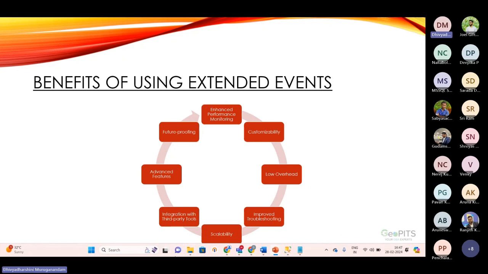and improved system reliability. Scalability: extended events are designed to scale with the SQL Server environment, allowing administrators to capture and analyze event data across multiple servers and instances. This scalability ensures that the monitoring solution can grow alongside the SQL Server infrastructure without significant performance degradation.